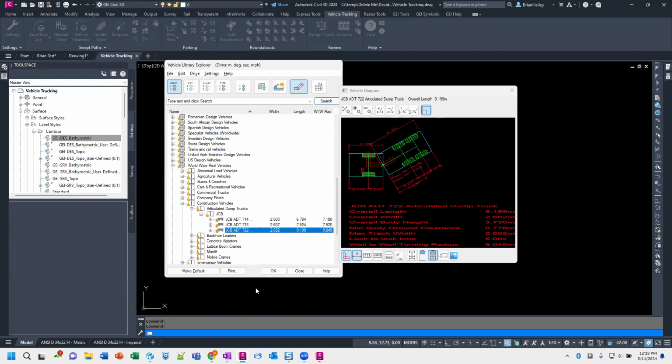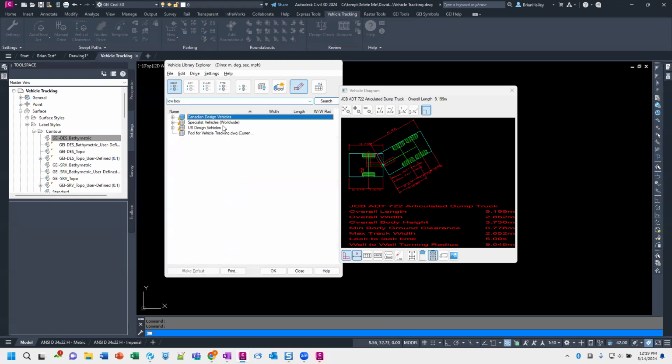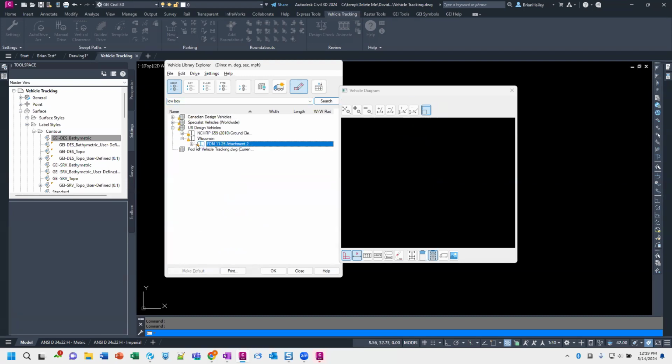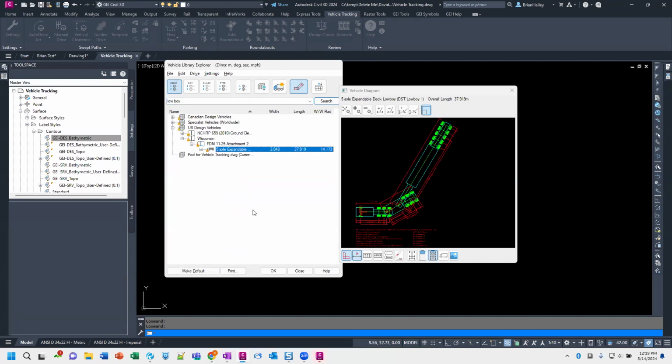Now, if you don't know what you're looking for, up at the top is a little search button that if you wanted a fire truck, you could just type in fire. Or a low boy. Oh yeah, low boy. Yeah, exactly. And it'll start giving you your categories. There we go. Oh yeah, big guy. So you can even have it so that the rear axles steer as well. It's fun stuff, right?